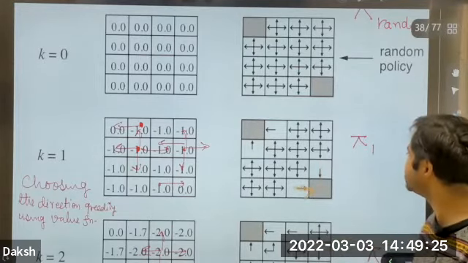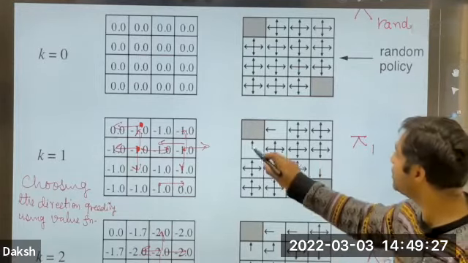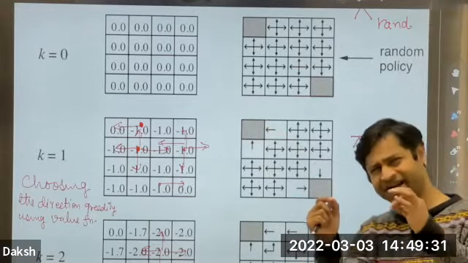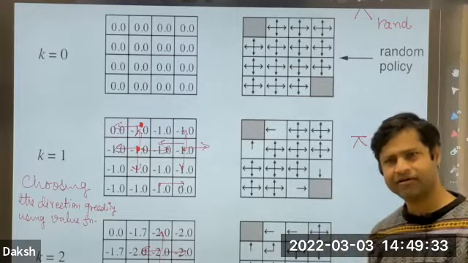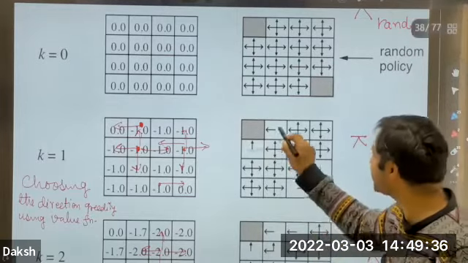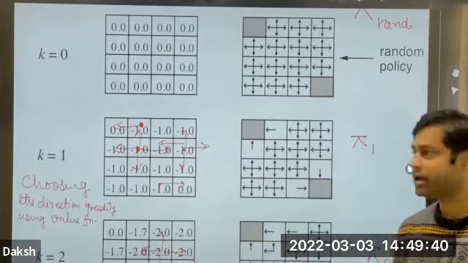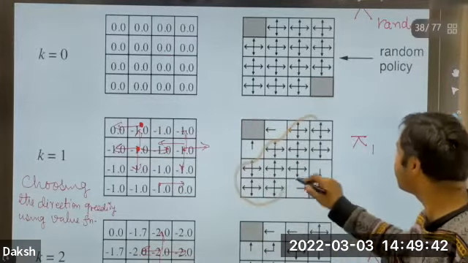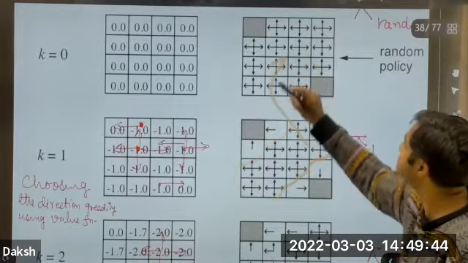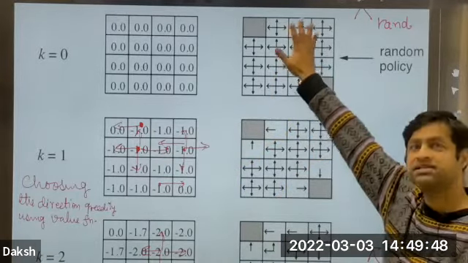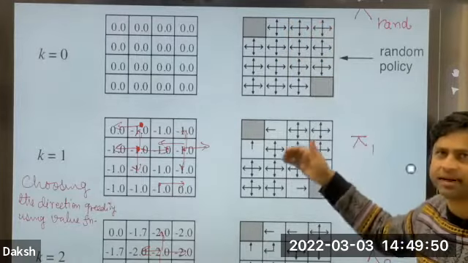Go in this direction. So after one iteration, it actually understands very little, but at least it got that for this one and this one and this one and this one, I know. But for them, it is almost the same. That is pi 0. This is pi 1.